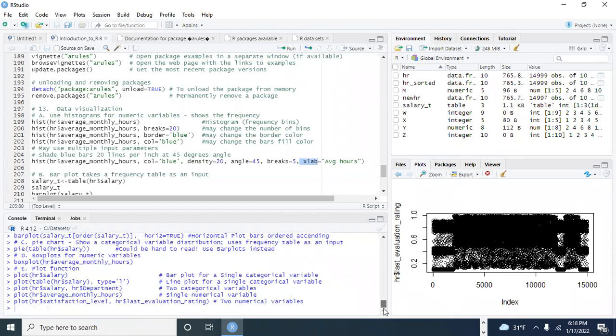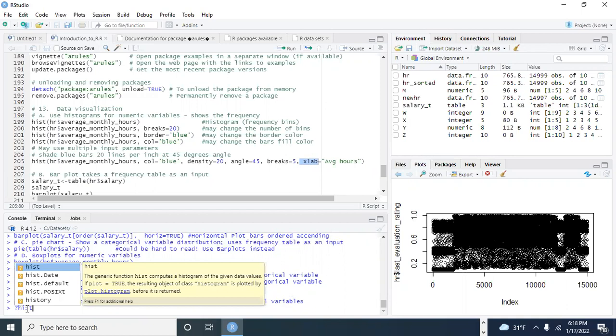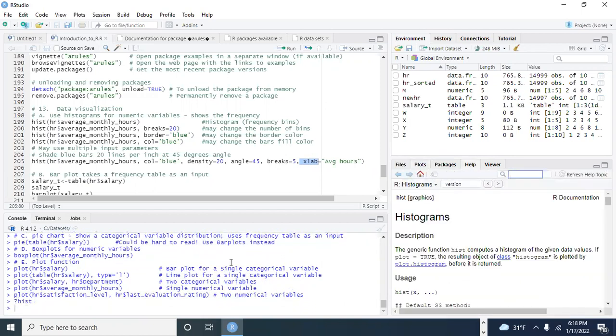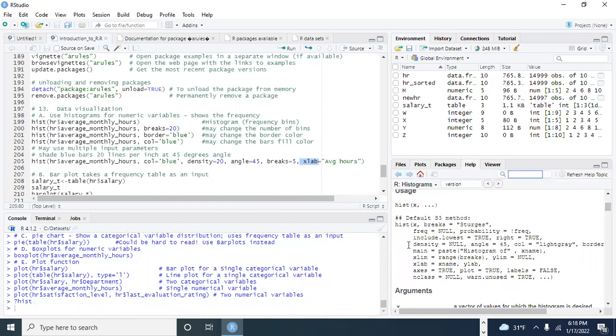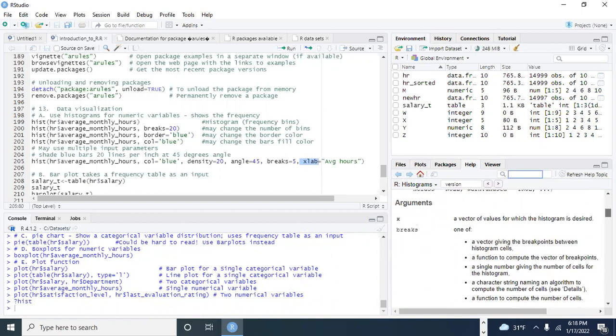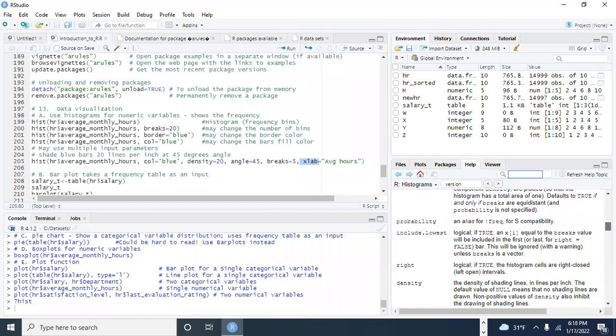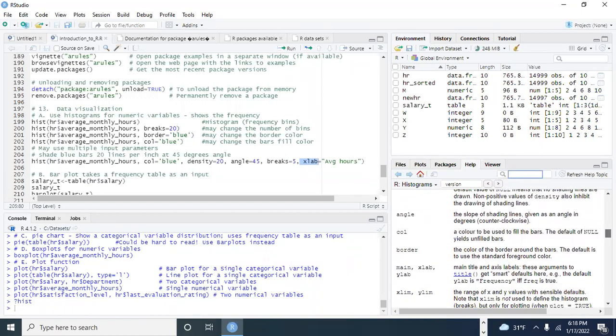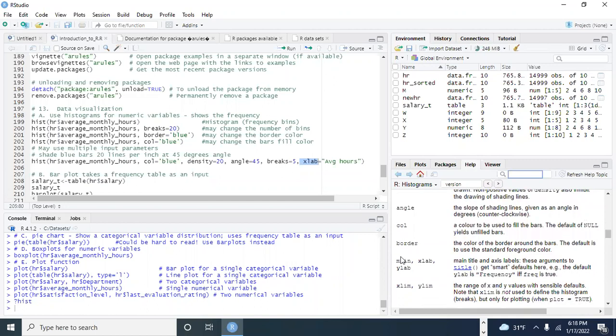But how do I learn all of this? How do you do all of this? This is my secret. I put a question mark like this, right? What will this do? It's going to return a help page in here, and then I'm going to go in here and find the arguments that it takes. So there is an argument called title, main, sorry.